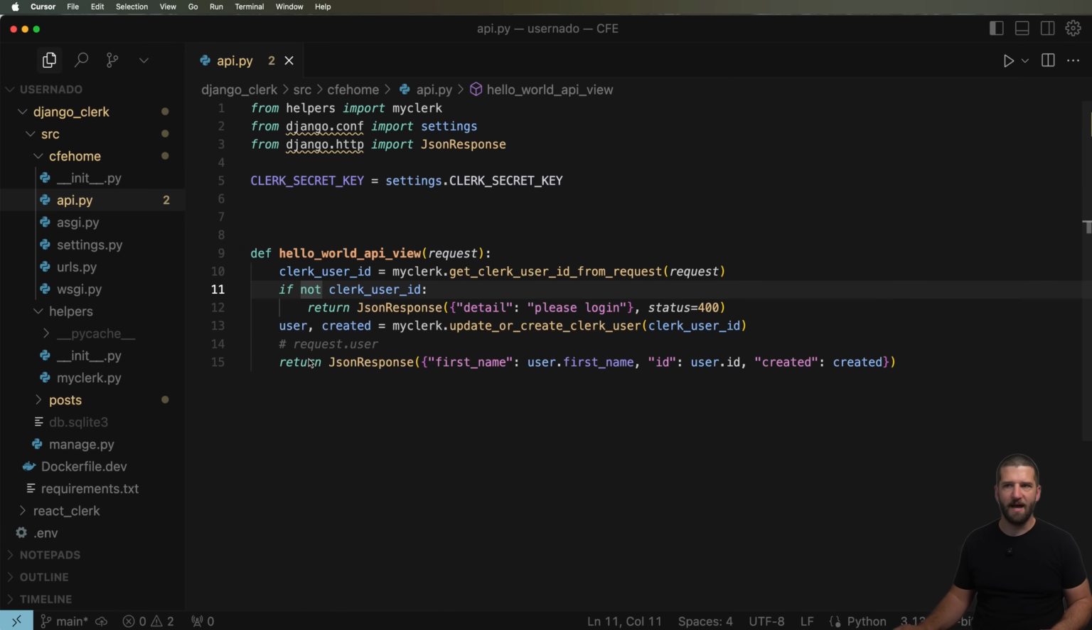So in every API request we make with Clerk, I want to be able to access the request user. I want to be able to say print request user and it be the same object as this user right here if the Clerk is actually authenticated. So the way we're going to do this is jumping into helpers here.